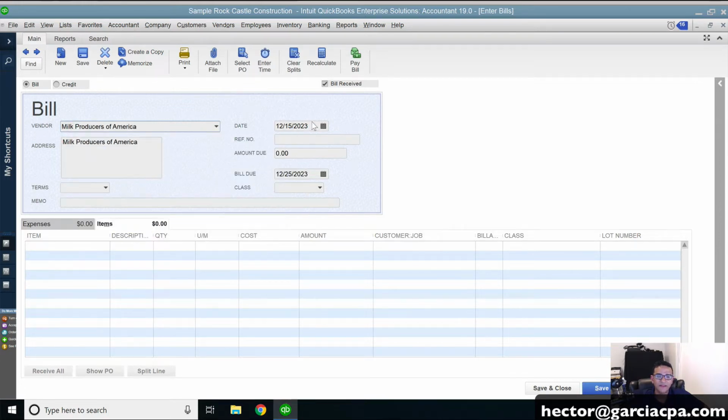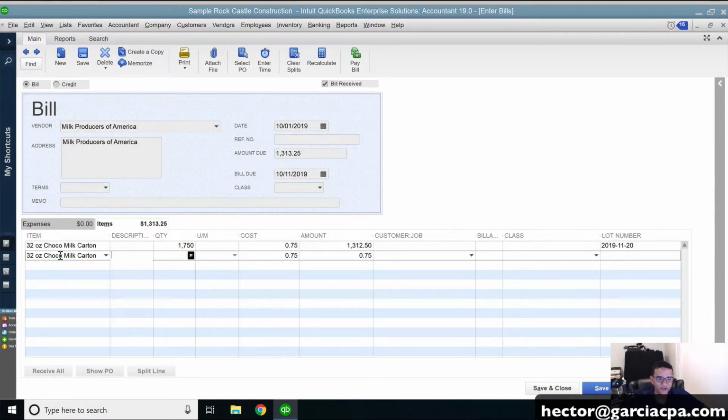And let's say that this happened on October 1st, 2019. And then I'm going to bring a couple of items here. So let's bring that chocolate milk. Okay, that chocolate milk. And let's say I'm receiving 1750 of this unit at 75 cents a pop. And these expire, let's say November 20th. So I'll do 2019-11-20.